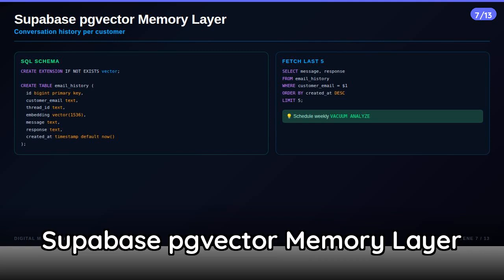In n8n add a Postgres node before the Claude HTTP node, set operation to execute query, and paste: select message, response from email_history where customer_email equals $1 order by created_at desc limit 5. This fetches the last 5 conversations with the same customer. Inject those rows into the Claude prompt as conversation history so the model knows context. After the Claude node, add another Postgres node with insert into email_history that stores the new message and response.